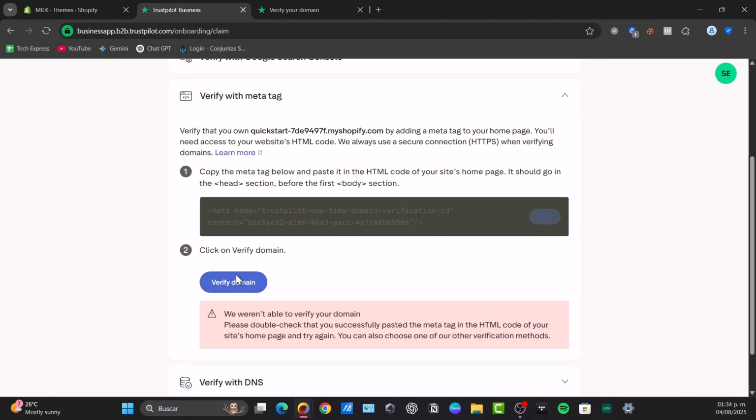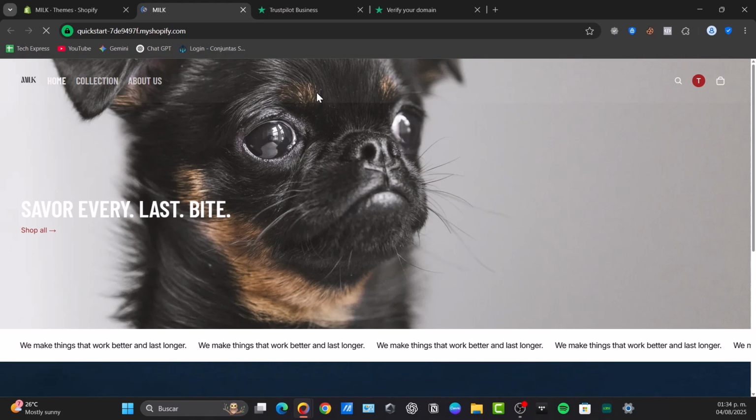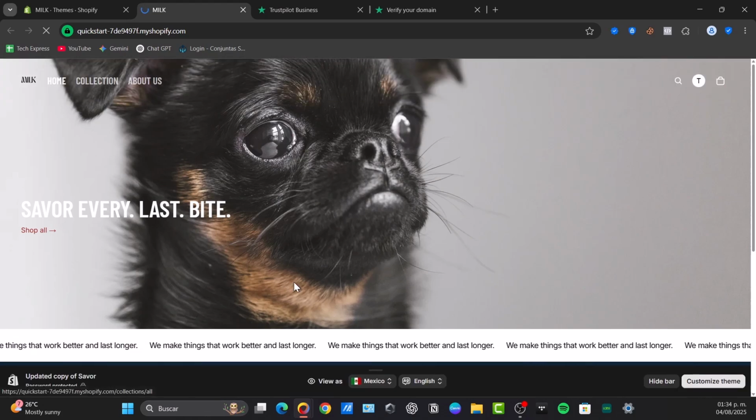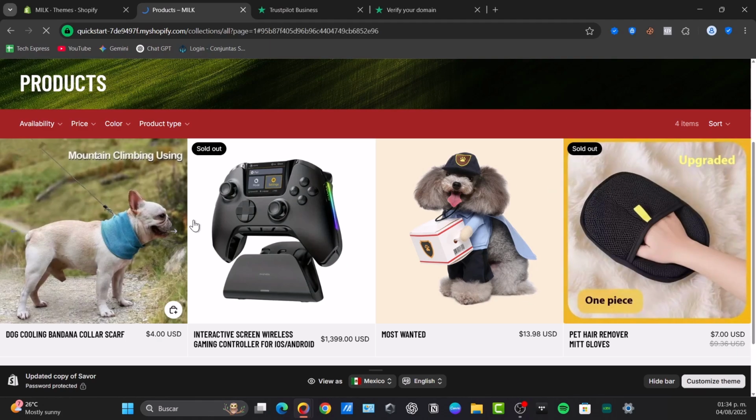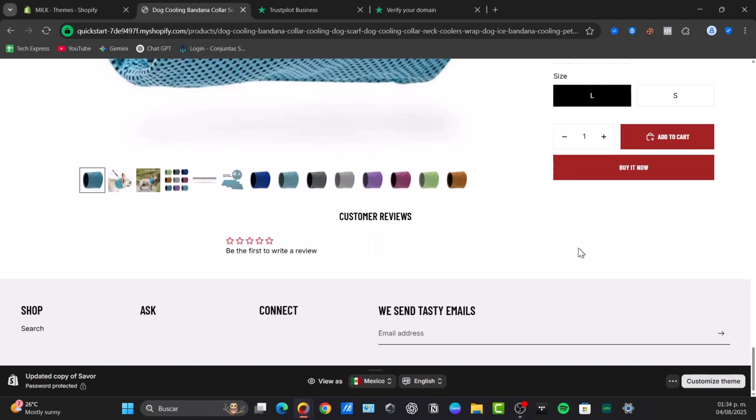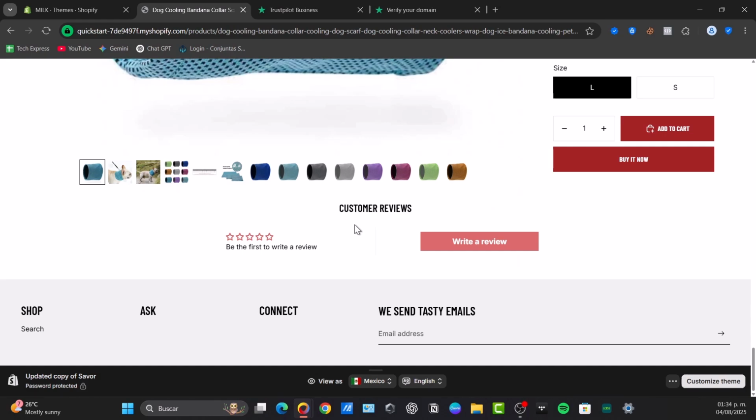When you're happy with the placement and design, click into the save button at the top right. If you visit one of the product pages, you should see the Trustpilot star rating badges and your reviews proudly displayed. As you might be seeing, my new section, I'm going to go for shop all, select one product, and I just go all my way down, and you should see that it appears here, my customer reviews.